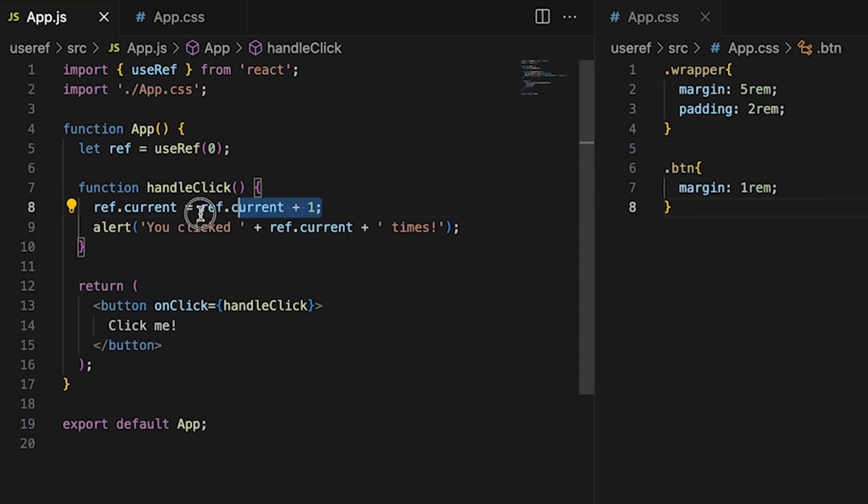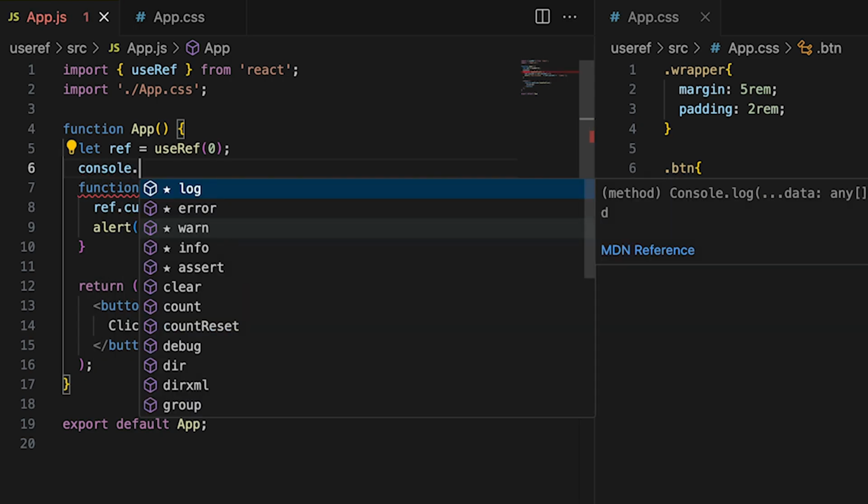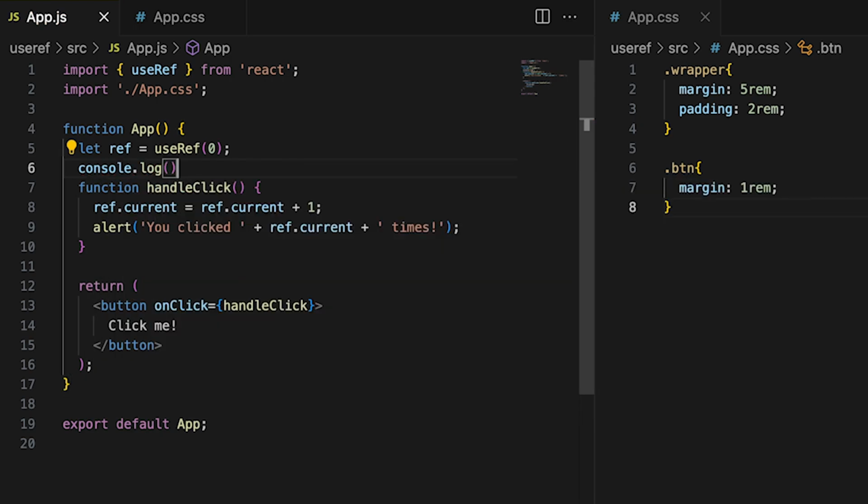So whenever this value updates, our component will not re-render. Whereas if we were using the useState hook to store this value, our component would re-render every time. So wherever this situation arises that we do not want our component to re-render, you can use this. Let me show you if our component is re-rendering or not. Let me do a console log.